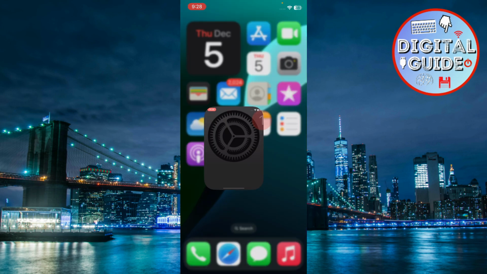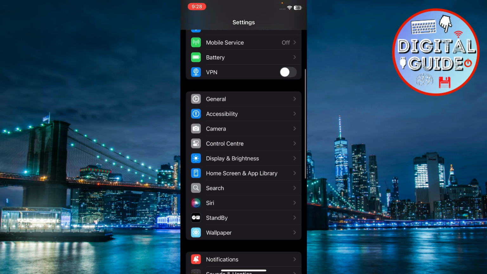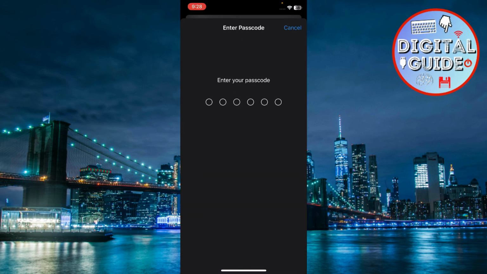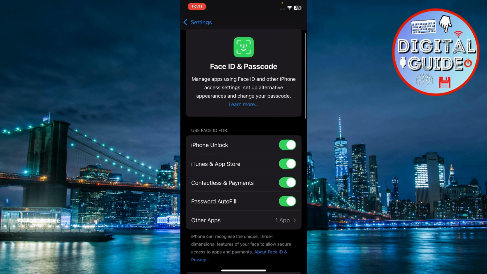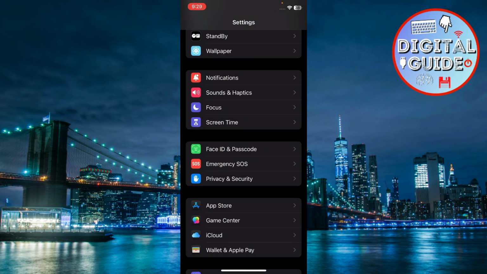First, open the Settings app. Once in the Settings, scroll down and select Face ID and Passcode, or Touch ID and Passcode if applicable. Enter your passcode to access the settings. Allow Access When Locked section. Now navigate to Settings.